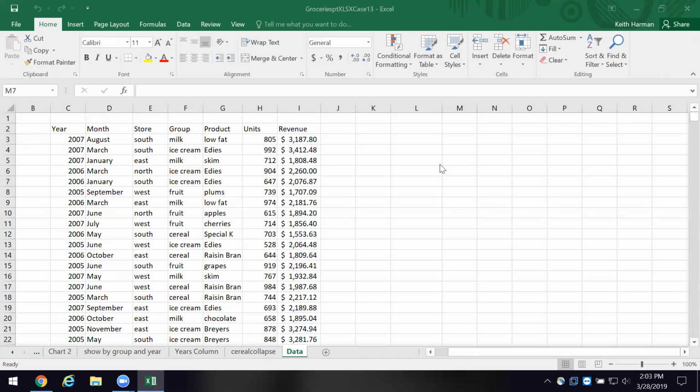Now, you have this file open, and this is that Groceries PT, from that Excel companion zip file number 1, okay? And here you have a very typical table. I've got year, month, store, group, product. These right here are what we call dimensions, also known as variables, okay?